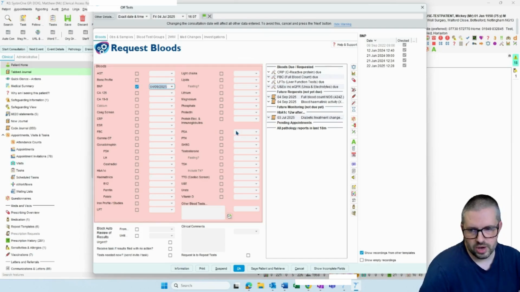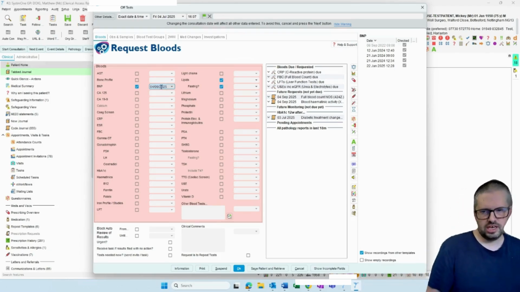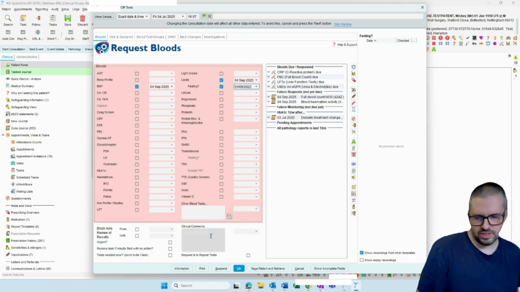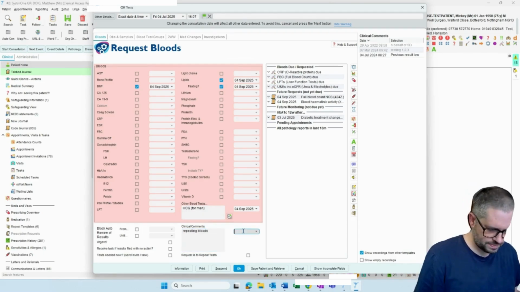A few other things to be aware of. If I say, for example, wanted fasting lipids, I need to future date both of those for it to work properly. And the easiest way, if I'm doing multiples of these, is to copy and paste. So on my keyboard, Control and C, Control V, Control V. Similarly with things like clinical comments, if I want it to appear around the right time, or if I want other bloods to be done at the same time, again, I'd put the same date in.